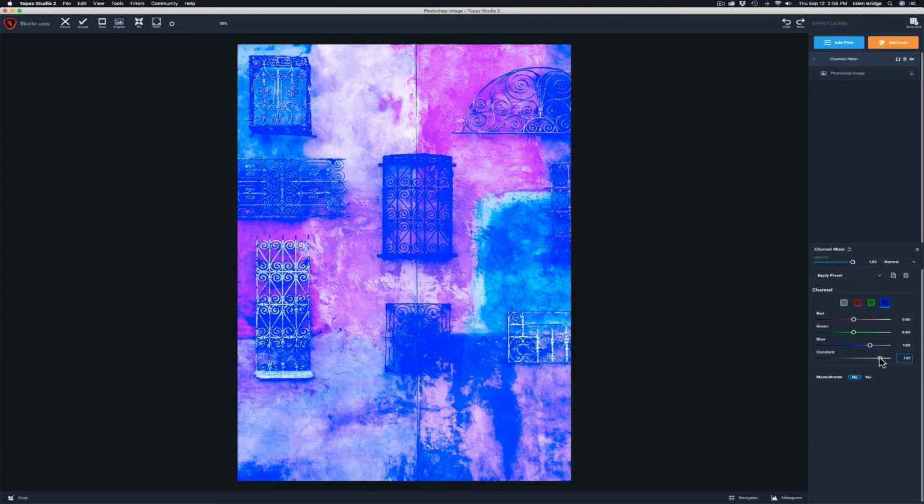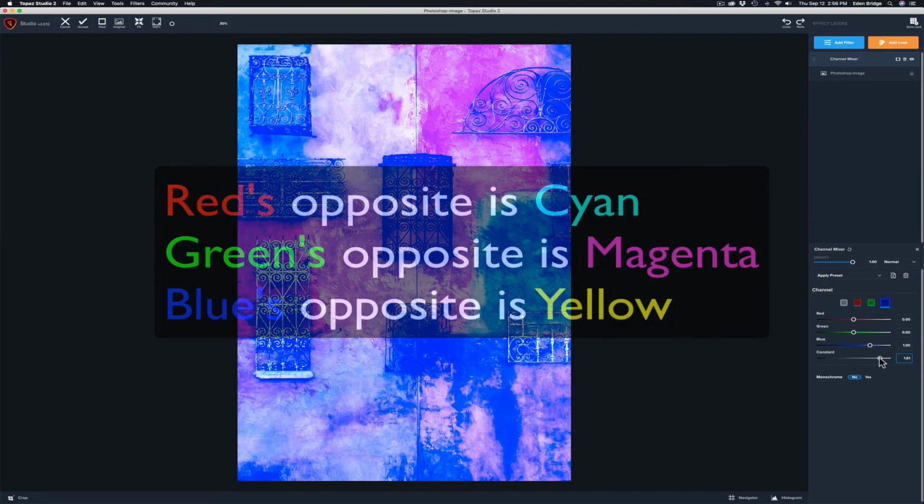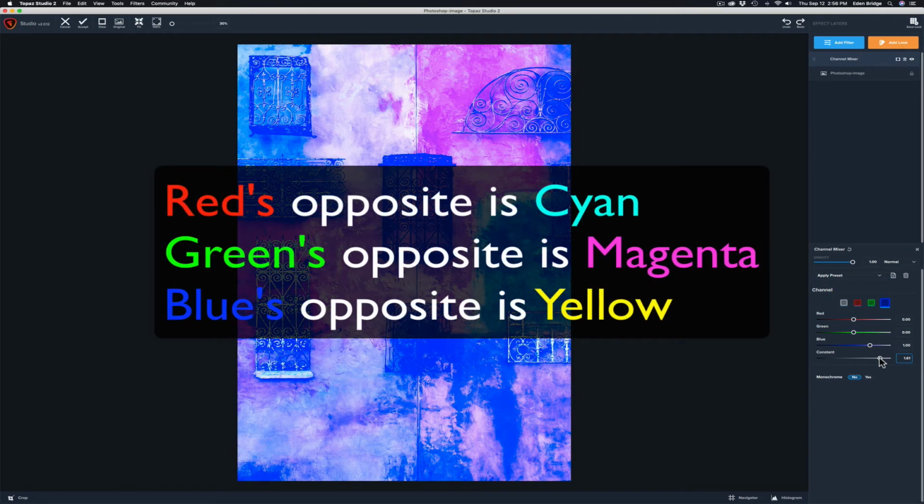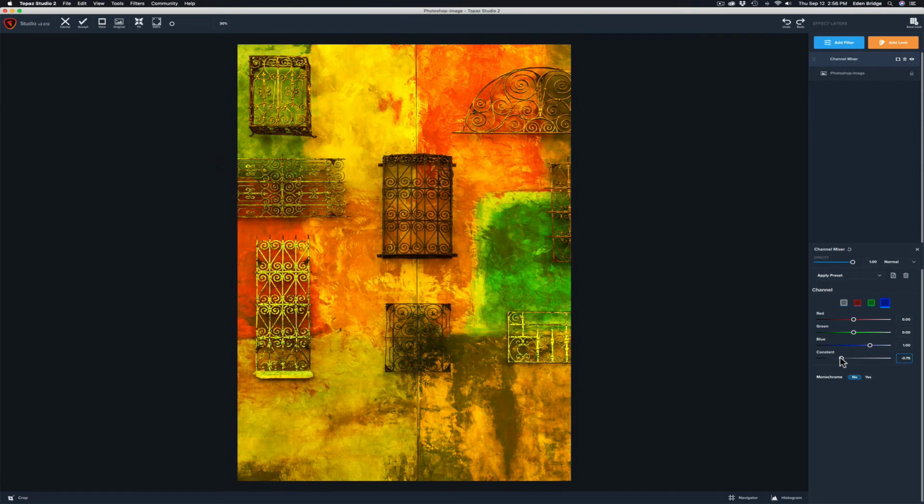And remember, RGB: red, green, and blue. The opposites are CMY. The opposite of blue is yellow. So when I move this constant to the left, the image will start to turn yellow. So that constant slider can be a good adjustment too for you there. So I want to go over this constant slider with you too.